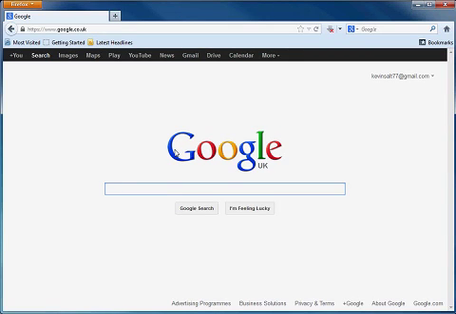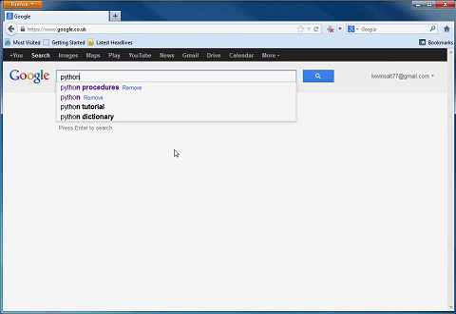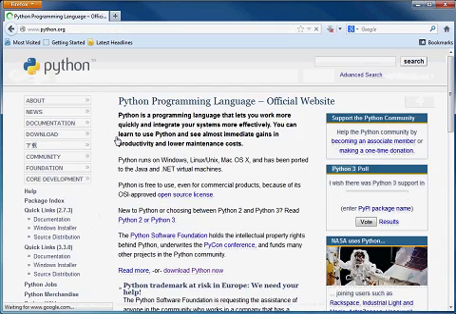Okay, let's look at downloading and installing Python and then PyScripter. First of all, let's find Python. Let's just Google Python. Hopefully, the first hit that we should get is the actual Python website, www.python.org. Simply follow this link to the website.